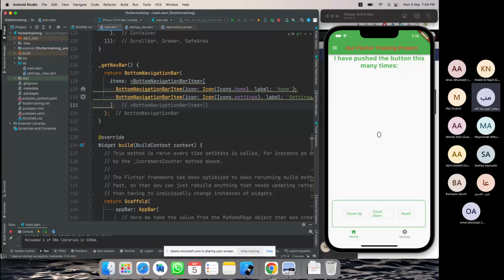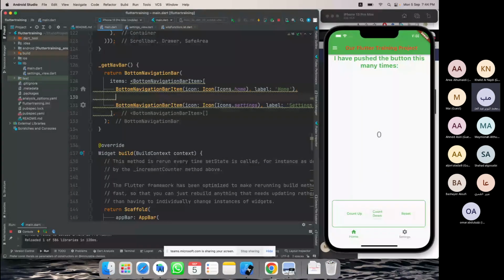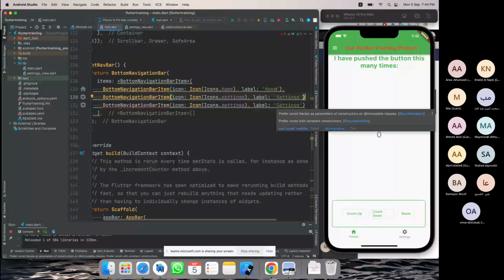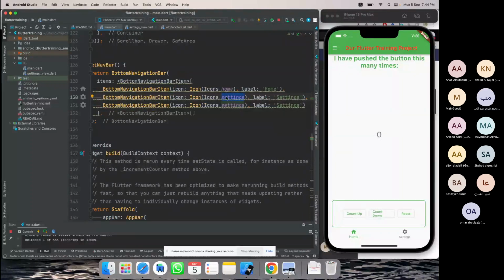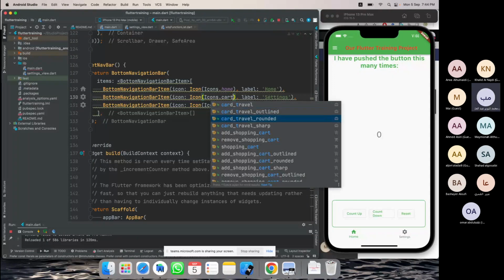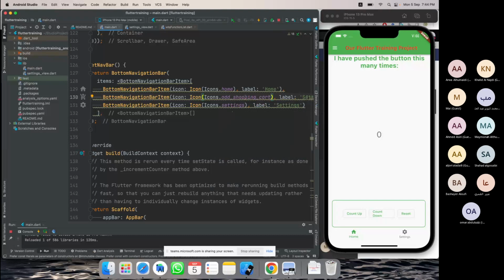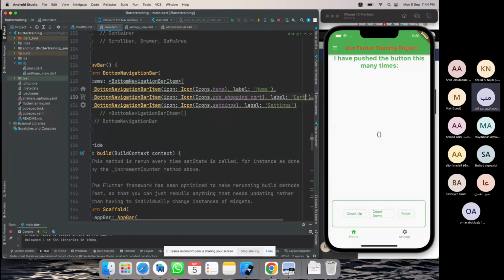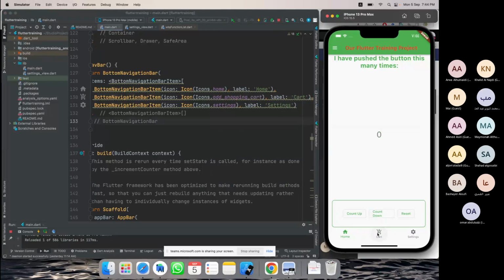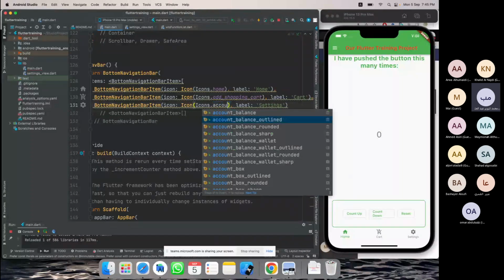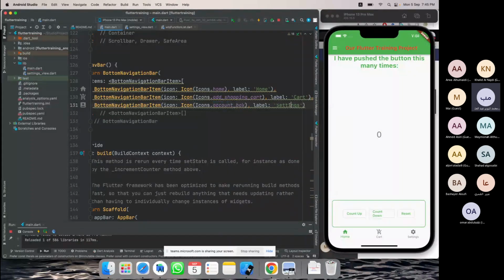I see. So let's add another one. Suppose we have home, we have suppose Icons.cart. Is there a cart? Shopping cart. Yes, there is shopping cart. Cart. Okay, great. So we have three. So do I have like account? We have account. Yes, account.